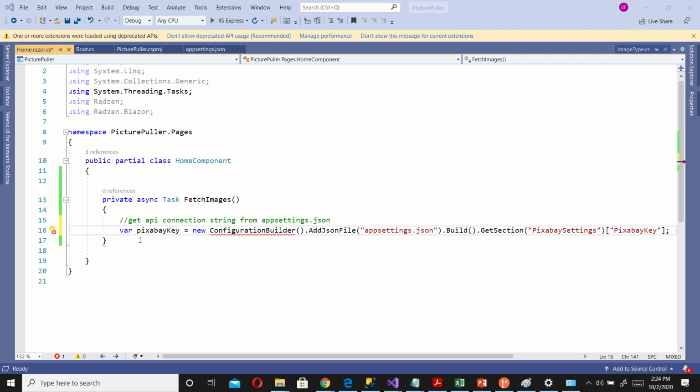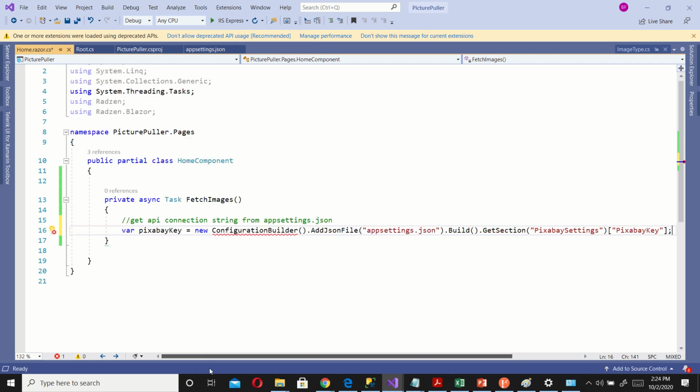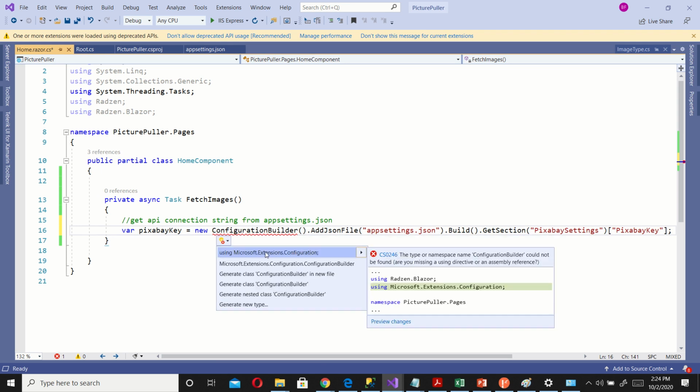So you are going to write something like this. var pixabayKey equals new ConfigurationBuilder().AddJsonFile("appsettings.json").Build().GetSection("PixabaySettings")["PixabayKey"]. Then of course you need to import this namespace, Microsoft.Extensions.Configuration.